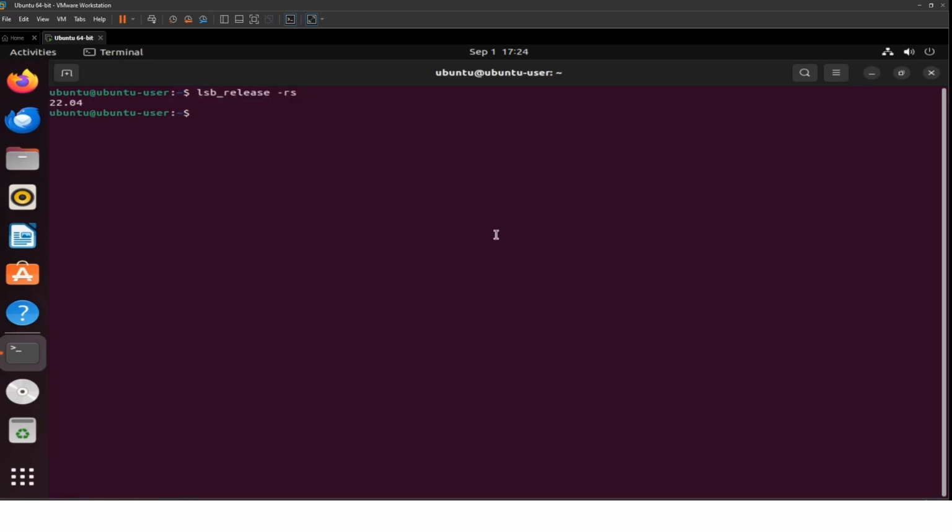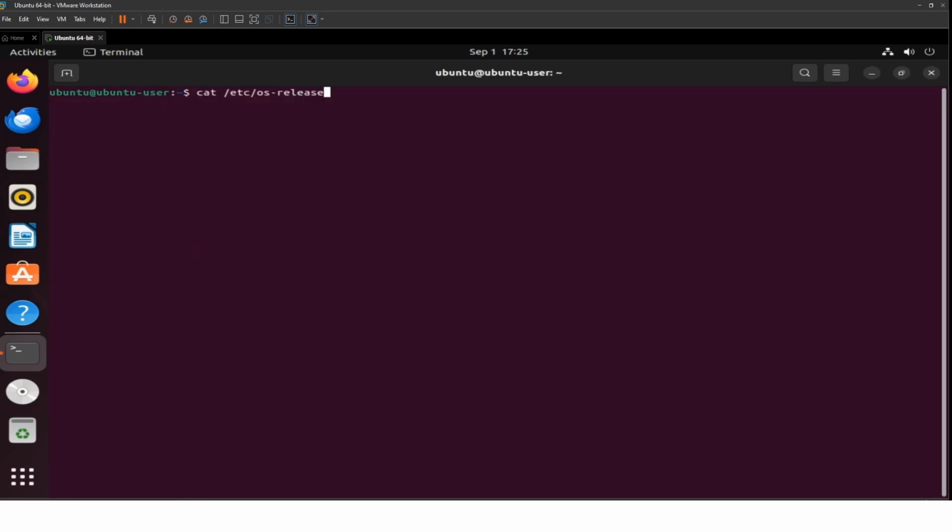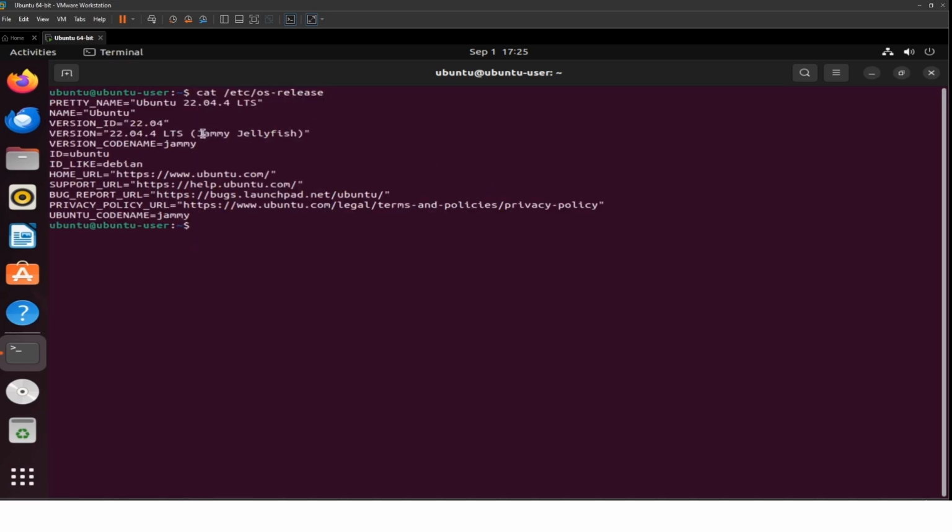Another way to get the version information is by reading the lsb-release file. This command shows you the same version information. For even more details, use the wildcard etc/*release to read all release files. You can check the os-release file. This file gives a comprehensive overview of your operating system, including the version.